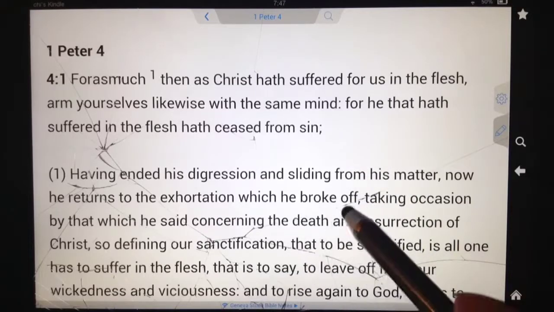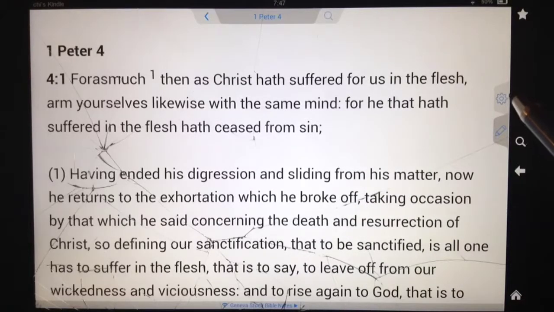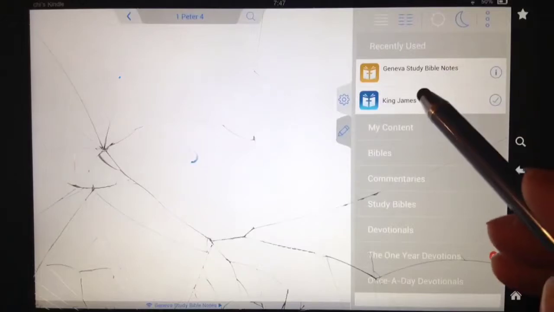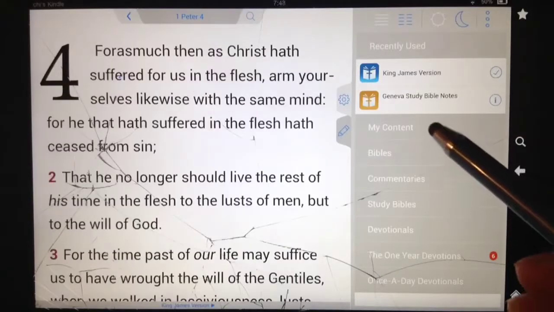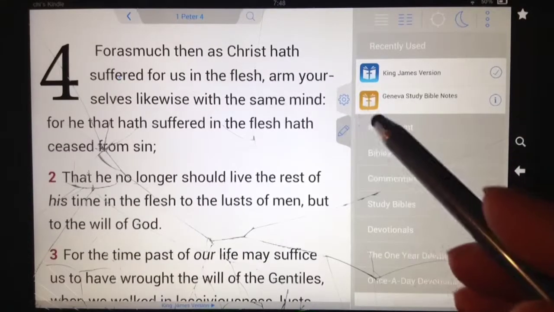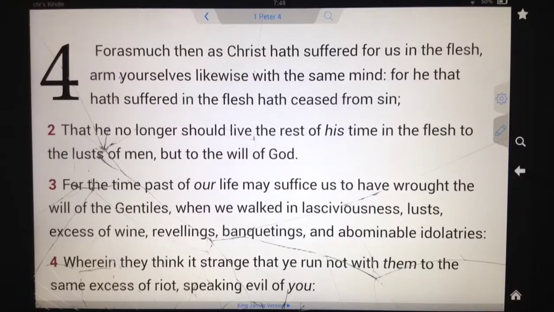Let's say, I don't want the Geneva anymore. Let me get back to the good old King James. You tap right here. You tap the King James. Give it just a second, and just that quick it's back. And that's called toggling between different Bible versions. You may never ever want to do that, but it's there for free if you do. And you can have a lot of Bible versions on here should you choose.